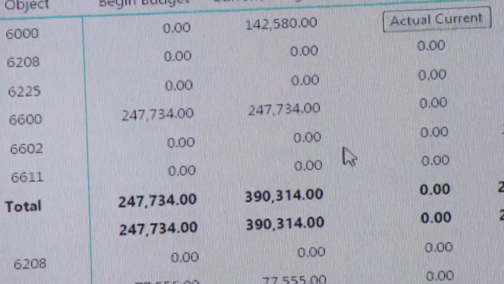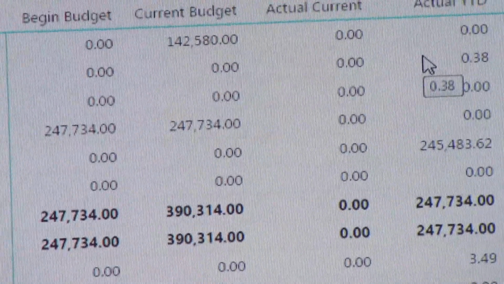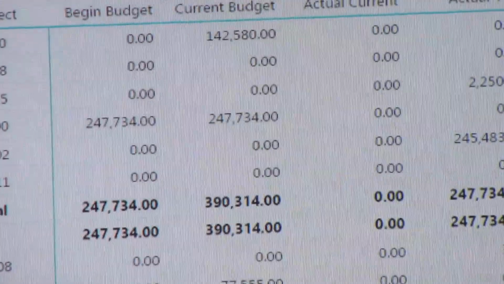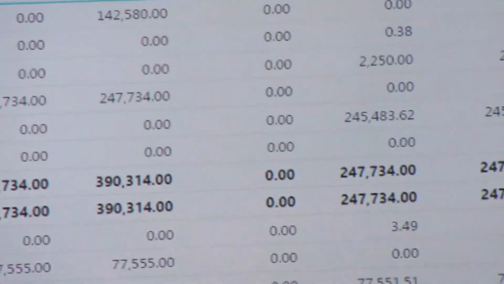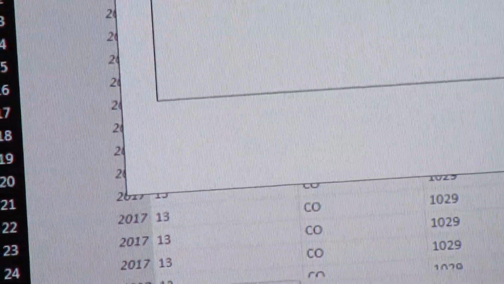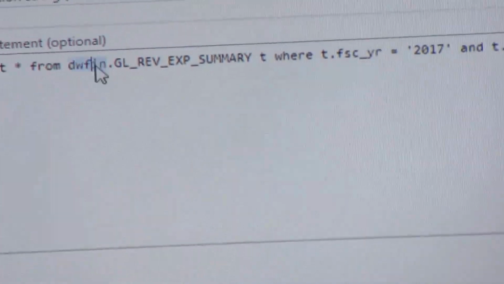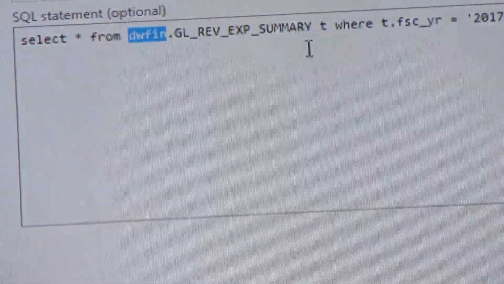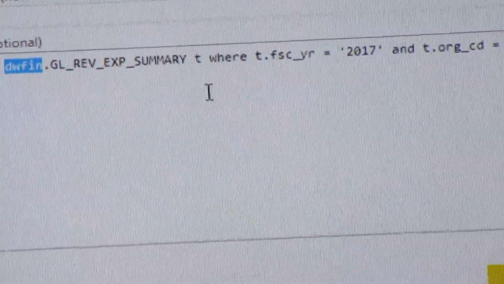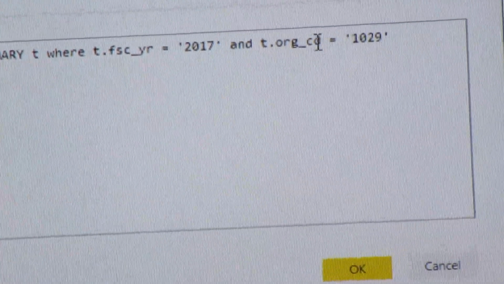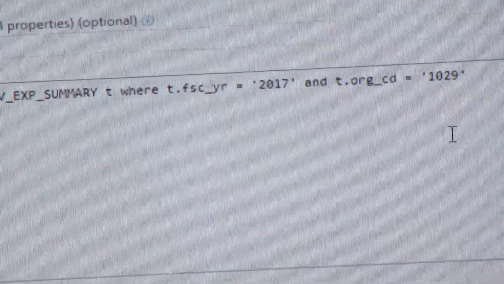So here's just a hands-on report. This is off of the summary. This isn't off the master, so I don't have to know any accounting stuff. I just queried the summary. If we look at my query, you'll see how basic it is. I rename my things. Here's my query. I do a select asterisk. You have to know DW Fin, and here's the name of that summary table, which is GL Revenue Expense Summary. And I just wanted to grab our current fiscal year and our department, which is 1029.